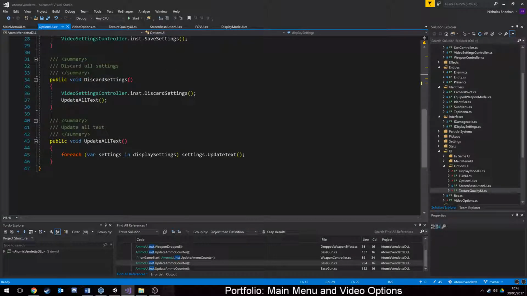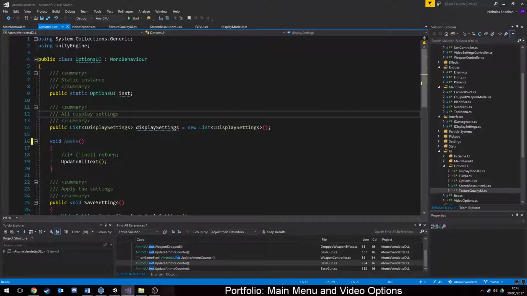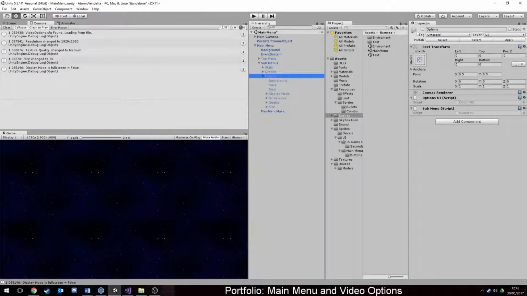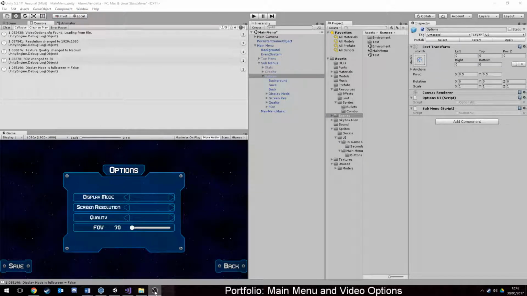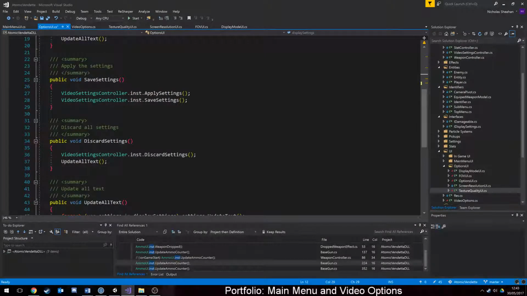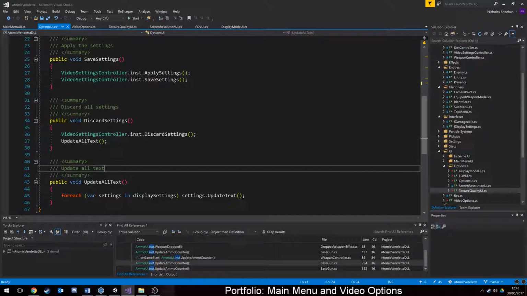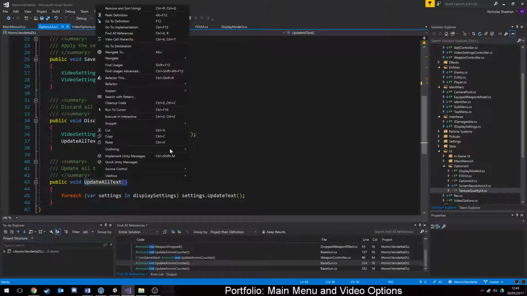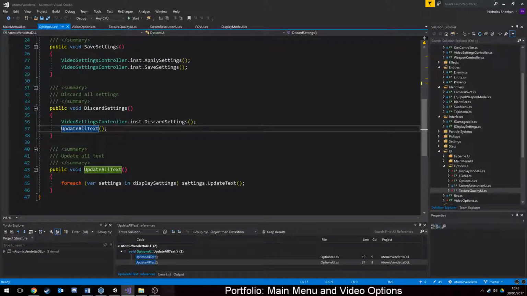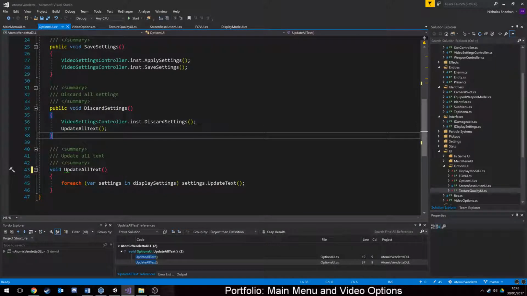So this is the options UI. This is what handles all of the options UI. It's not much more to say. Okay, you saw a few public methods: save settings, discard settings, and update all text. Okay, update all text is called twice. This doesn't need to be public.